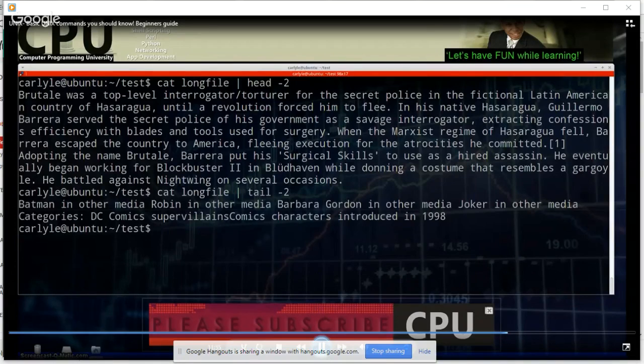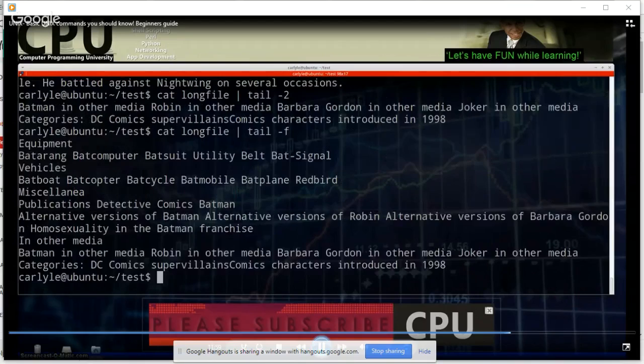Now, another thing I can do, if I'm using a file that's being updated while I'm looking at it, is tail -F. Rather than just going back to the prompt, it's going to stay in here and keep updating me on the file as it's getting updated. So I'm going to see the file updating and updating. That's a nice thing to know.